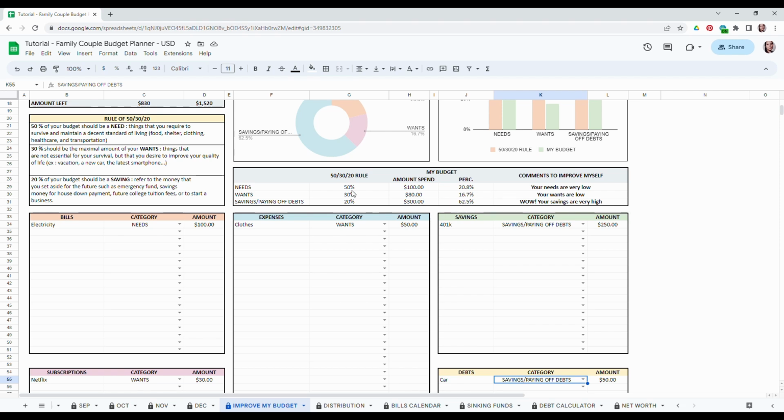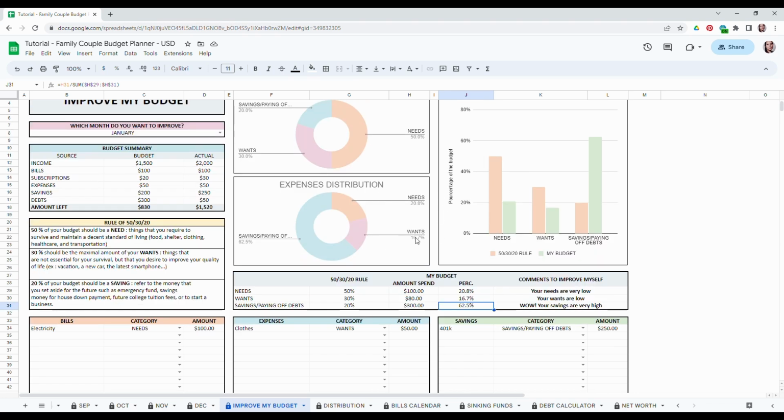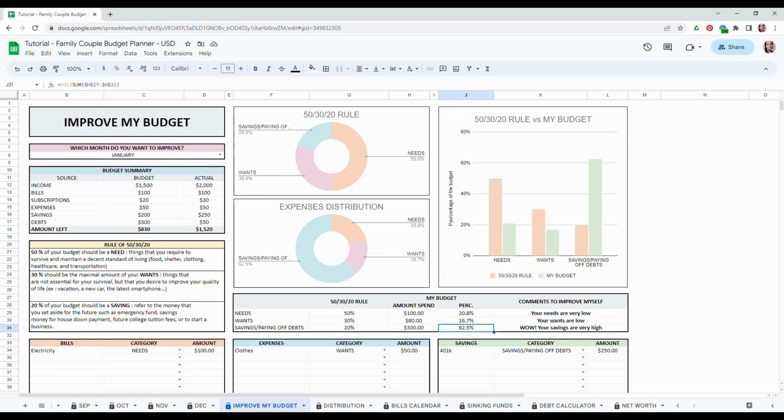As you can see, I'm not very close. However, I have 62% of my income that goes toward savings and paying off debts. You will also be able to visualize your data in the graphs above to help you understand your financial performance. Then let's go to the distribution tab.